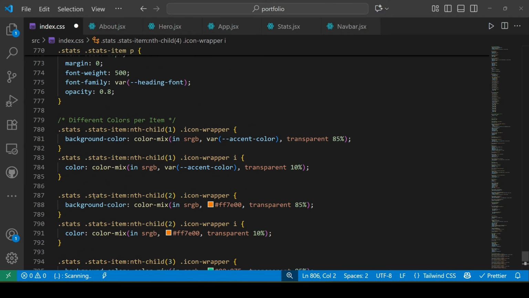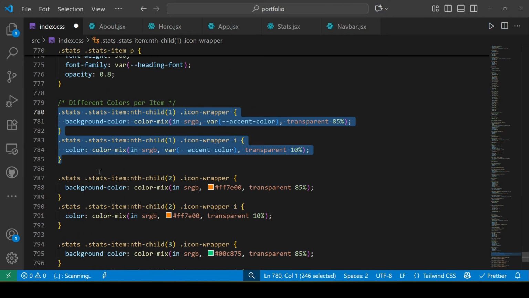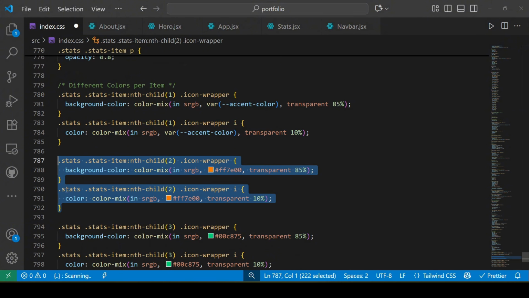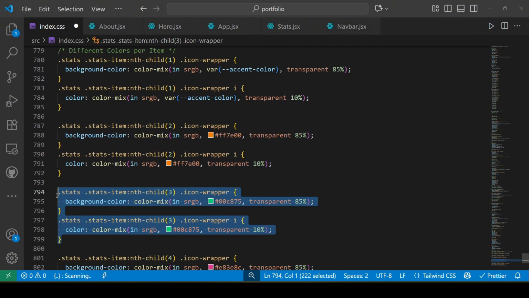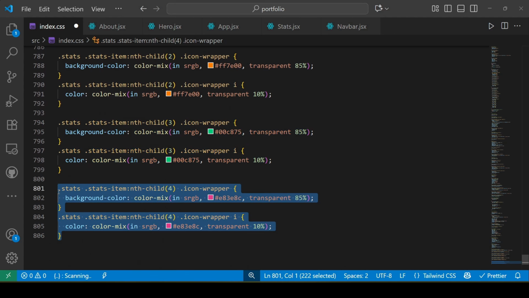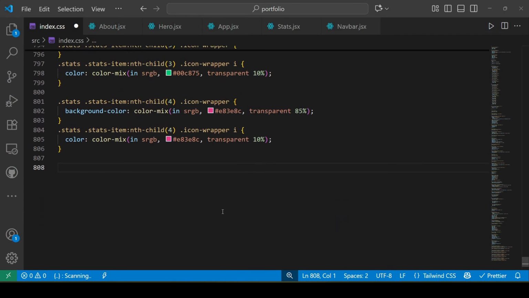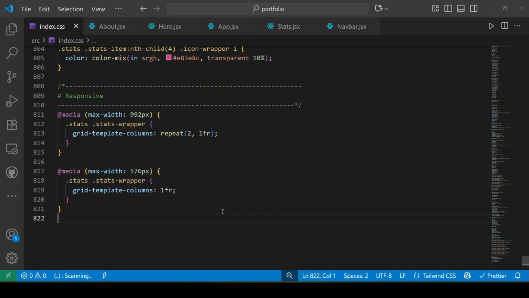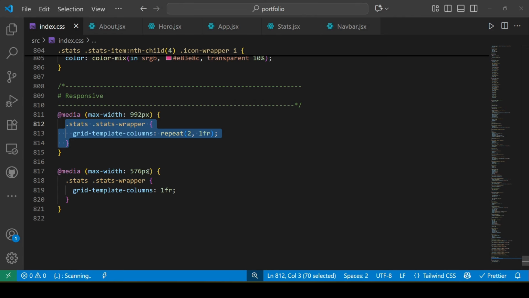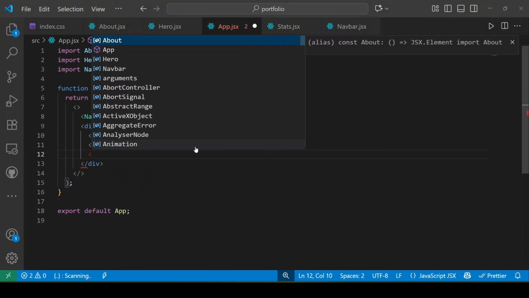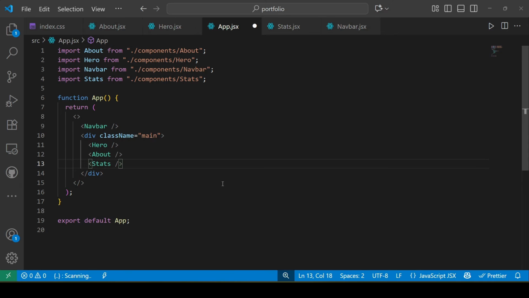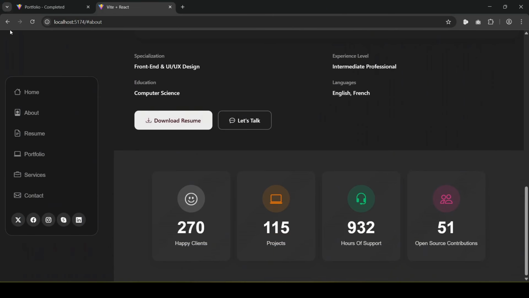Then we give each stats item its own color theme, by styling the icon wrapper and the icon itself. This makes every stat stand out and gives the section a more vibrant look. Then we make the stats section responsive by adjusting the grid. So on medium screens, it switches to 2 columns, and on small screens, it stacks into a single column. Now we add the stats component to the app.jsx file. So now we can check the browser to see the final result of the stats section in action.